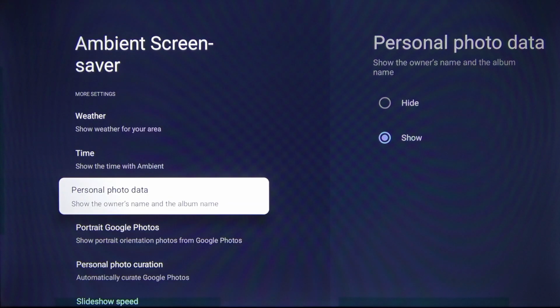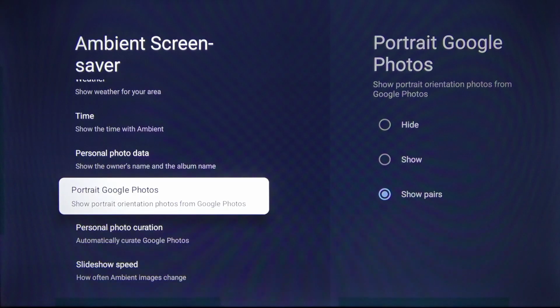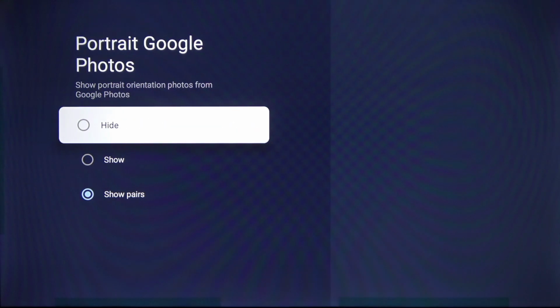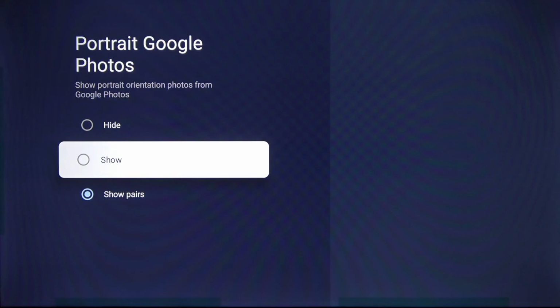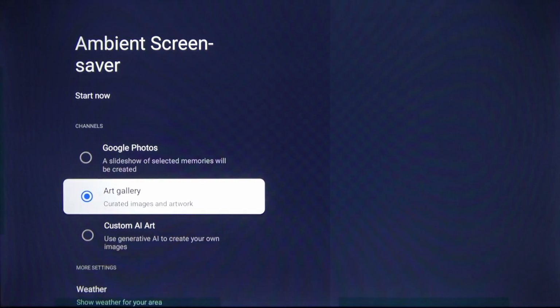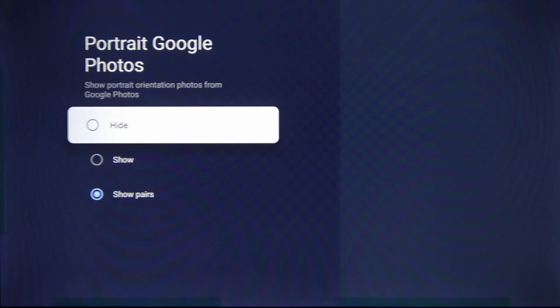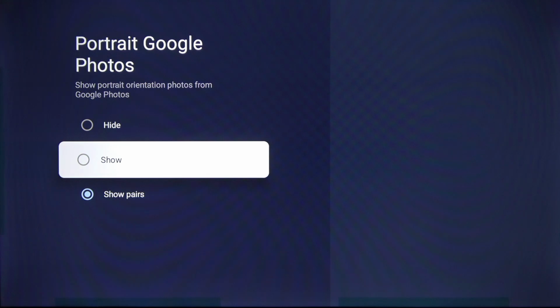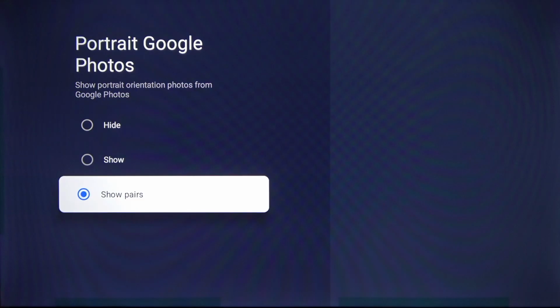In Personal Photo Data, we can decide whether we want to show the author's name, the name of the author of the photo. And in Portrait Google Photos, we can decide how we want to show the portrait photos from Google Photos if you selected Google Photos in Channels. So we can either hide them completely, or we can show them normally, leaving the black areas on the sides of the image. Or we can show them in pairs by selecting the last option here.